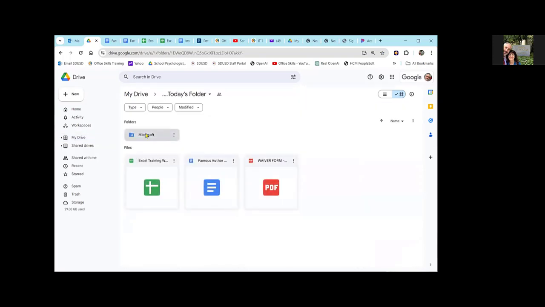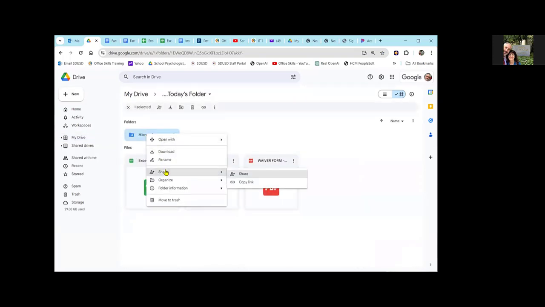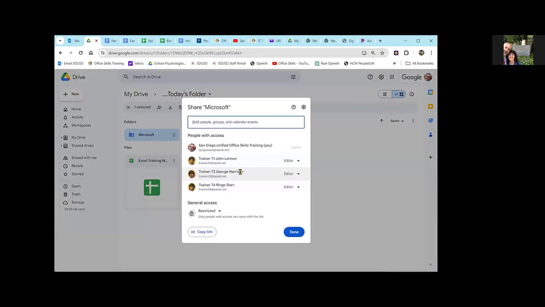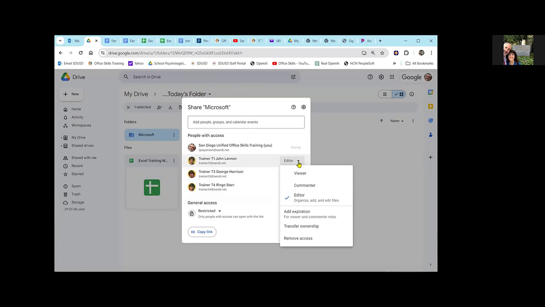So if I go into the Microsoft one and I right click and I go on share, do you remember the 3 that we just shared it with? And what were they? They were editors. They're all still editors. I can then go in and change it and say, oh, John Lennon needs to be just a viewer, or make John Lennon the owner, or vice versa.